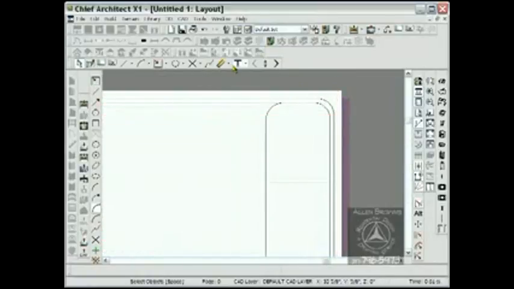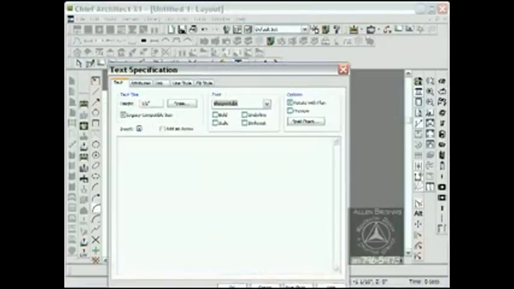Alright, next thing we want to do, I'm going to go up here to the very top, hit my text bar. And what I want to do is put in square footage calculations here. First thing I'll put in is main floor, colon. I'm going to go space, space, space, space, space, SQ period, FT period. Then I want to hit enter, dash, dash, dash, dash, dash. Enter.